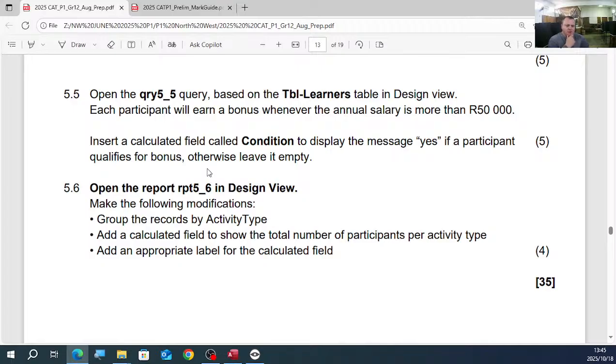Insert a calculated field called condition to display the message yes if a participant qualifies for a bonus, otherwise the word no should appear. And here was issues here on this type of question. Here is the if. It's a basic if. If the person received more than 50,000 rand, if the annual salary is more than 50,000, he will receive a bonus. If not, it must be left empty.